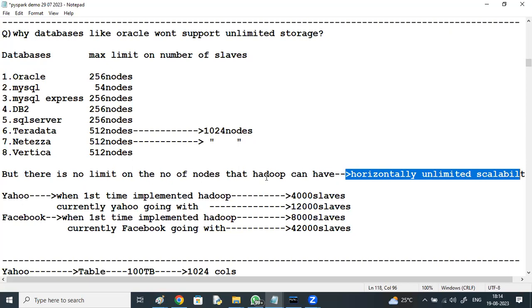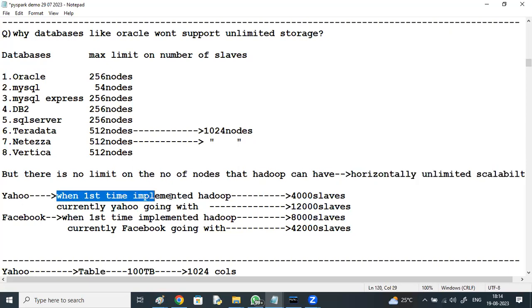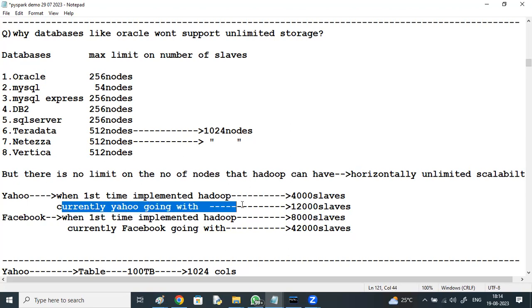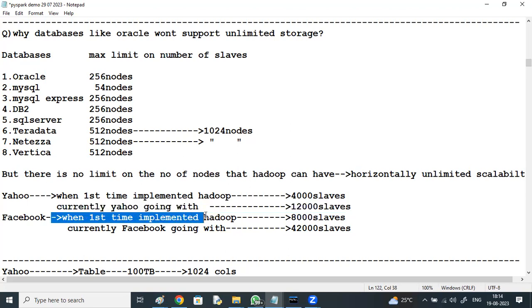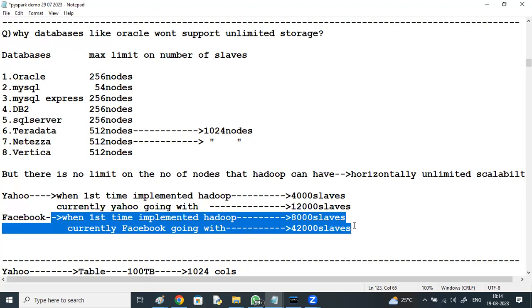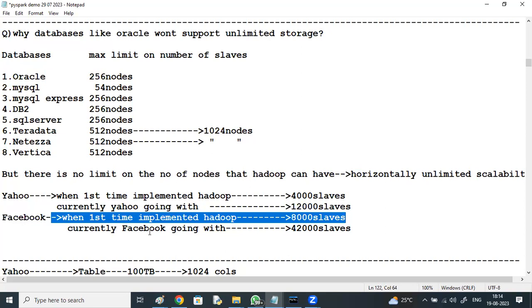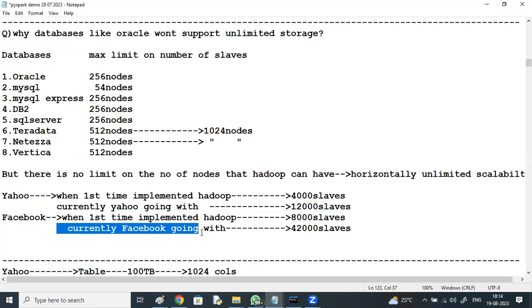See, Yahoo, when first time implemented Hadoop, it went with 4,000 systems. Currently, Yahoo is going with 12,000 slave nodes. Facebook, when first time implemented Hadoop, went with 8,000 slave node systems, right? Currently, Facebook is going with 42,000 nodes.